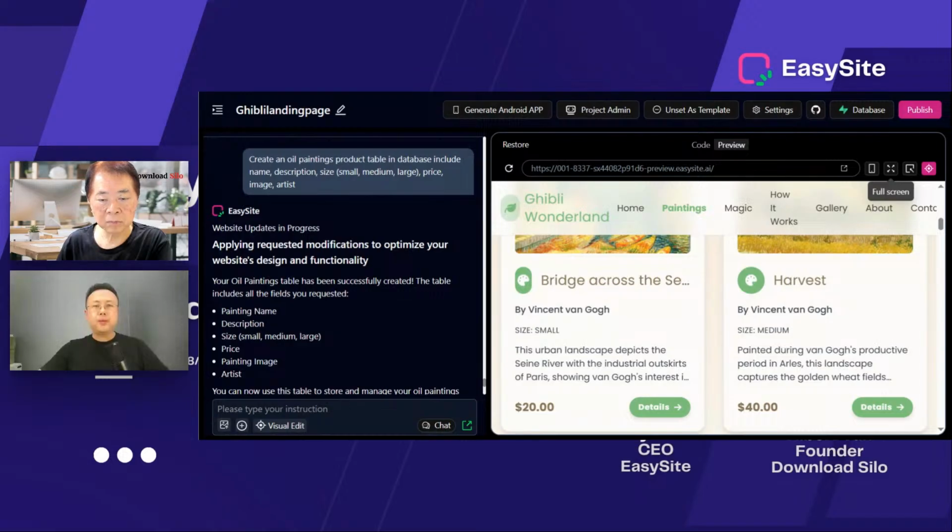Can you see the screen? Yes. It's still loading.